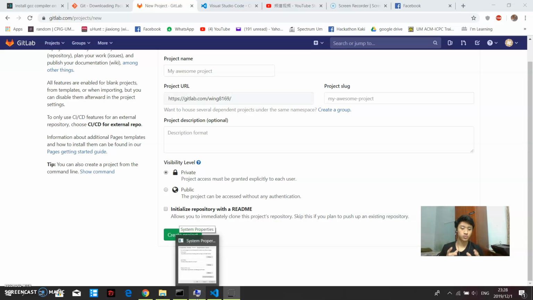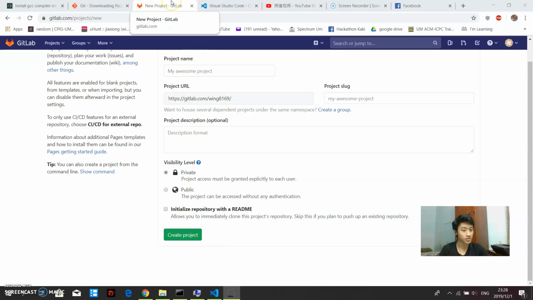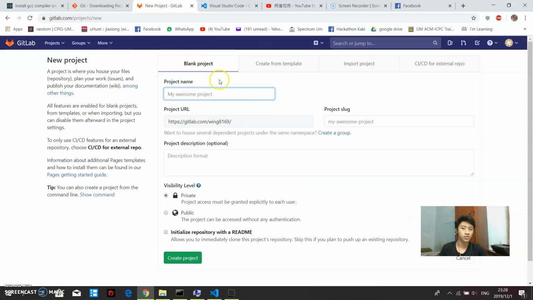So in this tutorial, we are going to create a new repository in the GitLab account and also push our existing folder to the GitLab. So first of all, you need to log into your GitLab, obviously, then head to your own project, your own account page. You see a new button here, then you click new and new project.